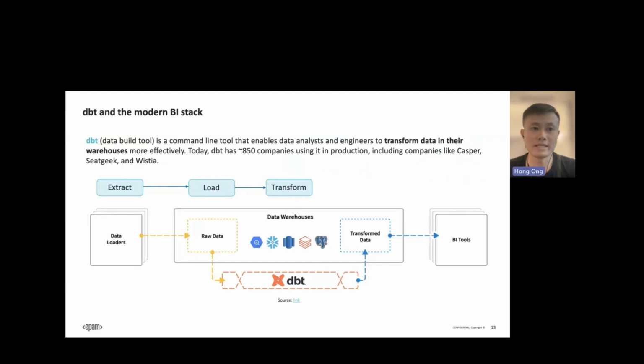So with DBT, the idea is that we apply ELT, where the data engineer will focus on how to extract the data from multiple data sources and load it to a single source of truth, which is our data warehouse or data lakehouse, if we have higher technologies we would like to apply. So everything will be transformed inside the data warehouse.